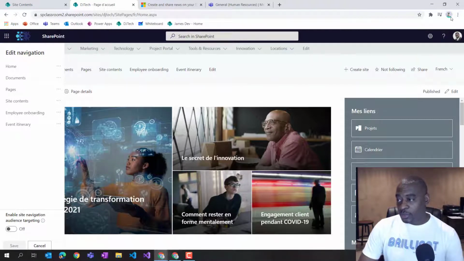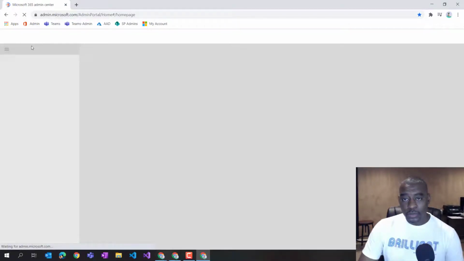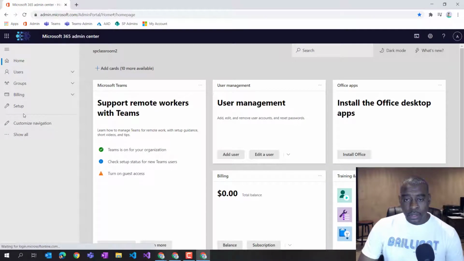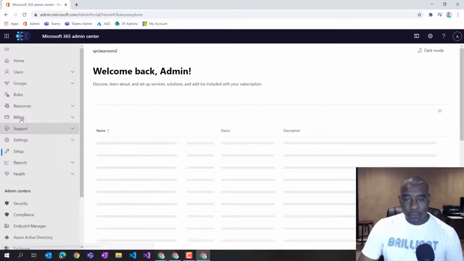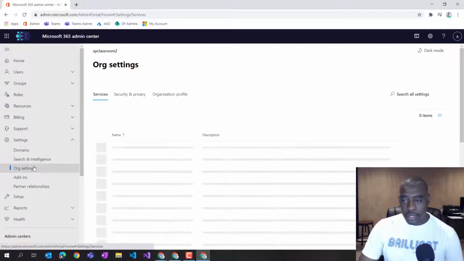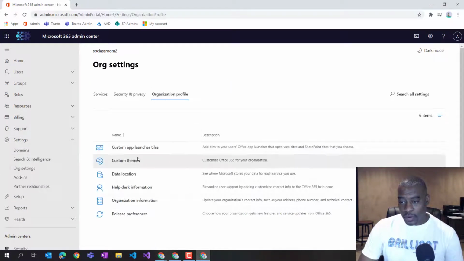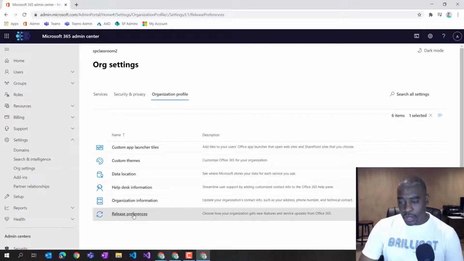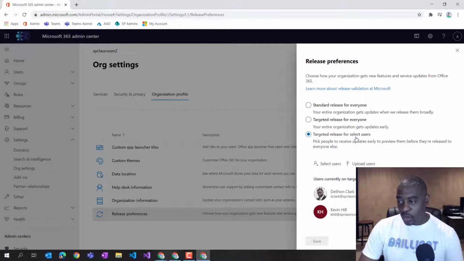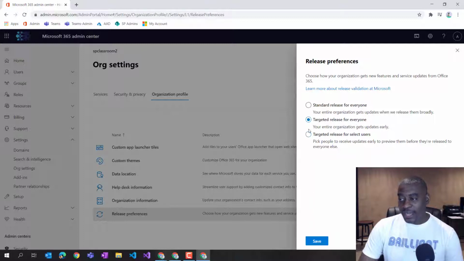So if I go to, let me switch personas real quick. I go to the admin here, show all, and then settings, and then org settings, and then organization profile, there's a release preference here. Under this release preference, you're going to have the targeted release for select users, or you can have targeted release for everyone. Actually, I want to have this target release for everyone because there's certain new features that you will only see if you have that second option enabled. I think I was playing around with it, that's why I was on select users.